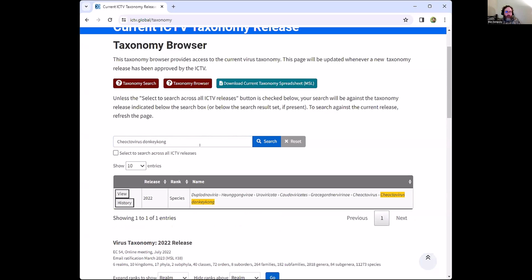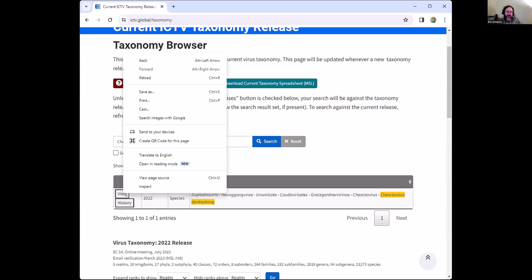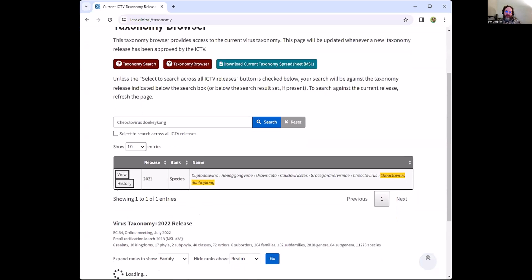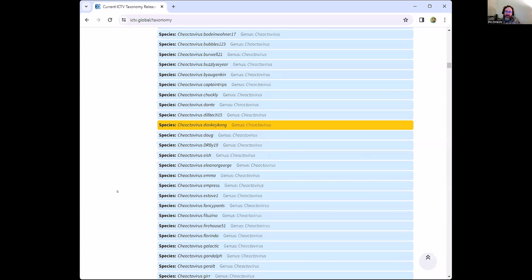And as you can see, we have one result here. And at present, this is the most recent release that we have in production. And you see it highlights the actual thing you were searching for. If you click on view, it will, well, I'll show you. Click on view, and it's kind of exciting. It animates down to the, there it is. So it shows you where in the taxonomy tree that this is located.